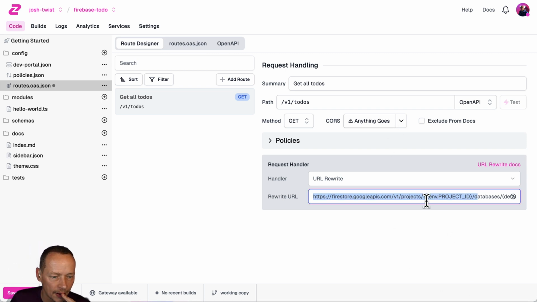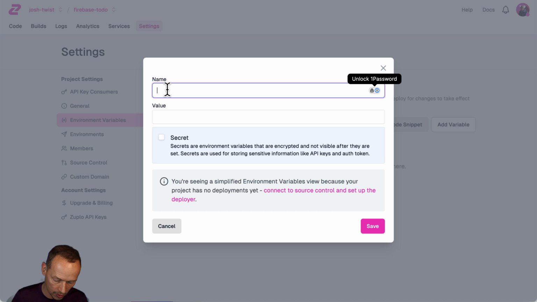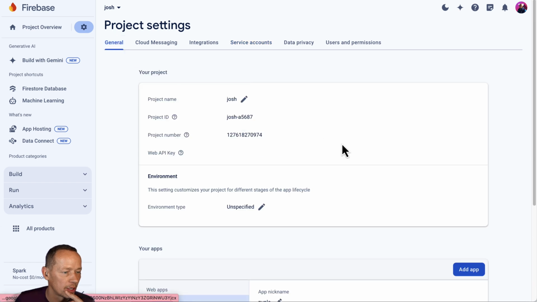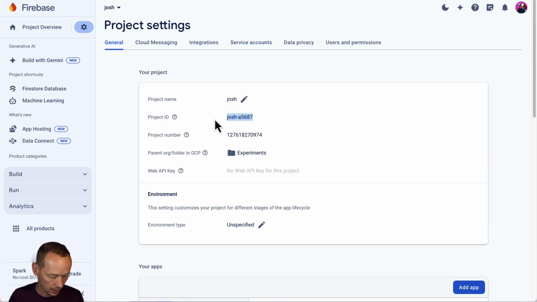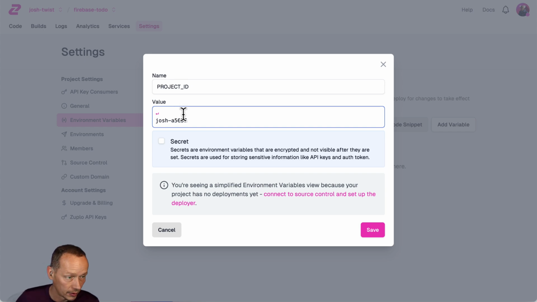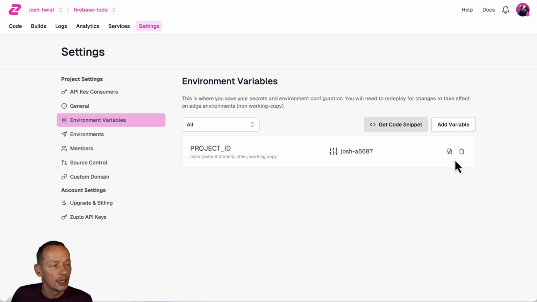Let's do a couple of things here. Let's set up the project ID. So I go over to environment variables. That's trying to read an environment variable there. So settings, environment variables. Let's add one called project ID. It doesn't need to be a secret, but I can come over here and get my project ID. There it is. Beautiful. And paste that in. Oh, I have a new line in there I don't want. Click save, and then I've got my project ID.